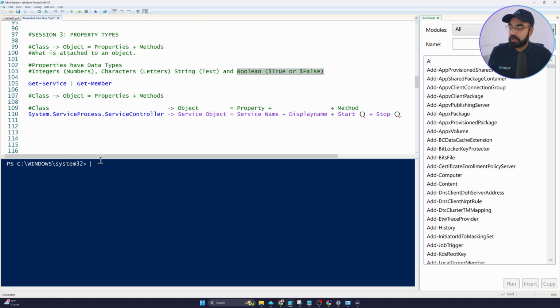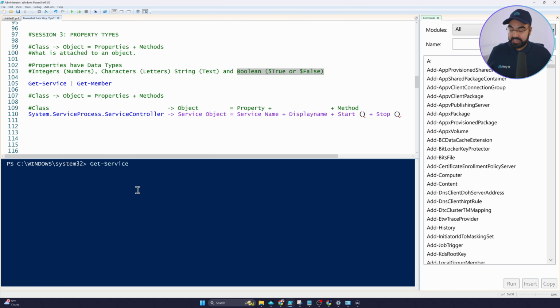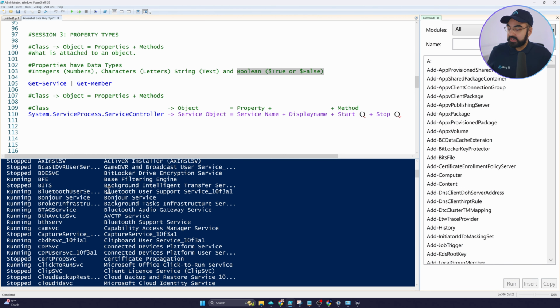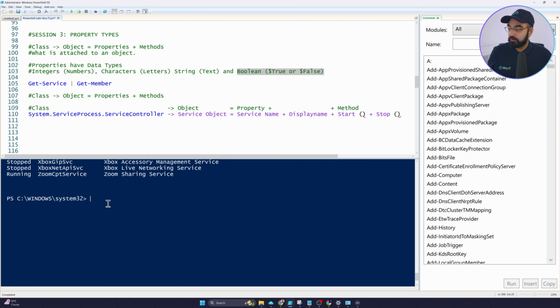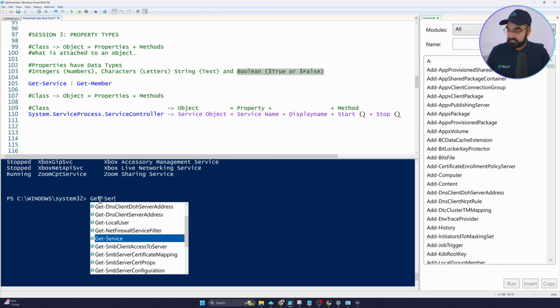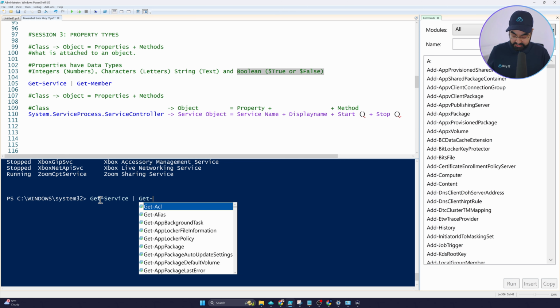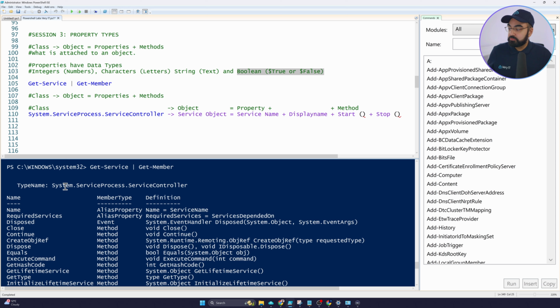Now, if we were to run the commandlet Get-Service, again, this will show the services that are running locally on the device. Within that, we're going to also get the member types for that respective object. So as before, we're going to run Get-Service. That will then be piped into Get-Member. And like before, this will belong to a specific class, namely the System.ServiceProcess.ServiceController.